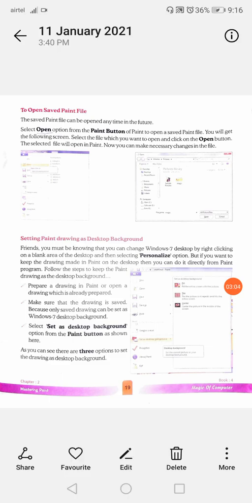Now all of you know that by right clicking there is the Personalize option. When you right click on the mouse, the Personalize option will open, and when you click on that you can select the desktop background there. Okay, you can also do it directly from the Paint program. Okay, now let us see the steps.